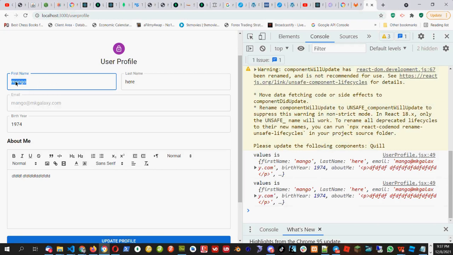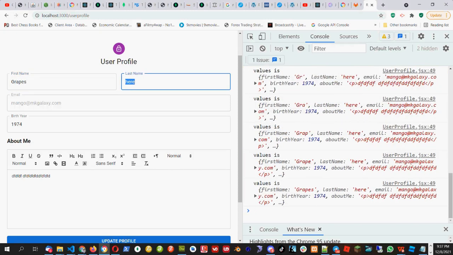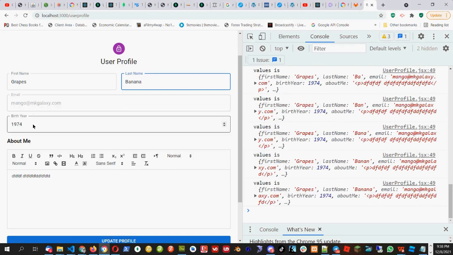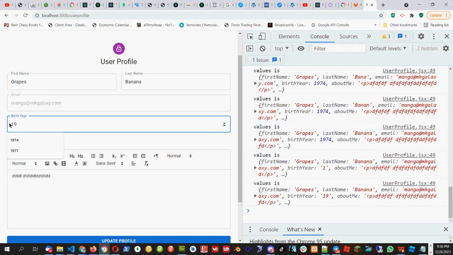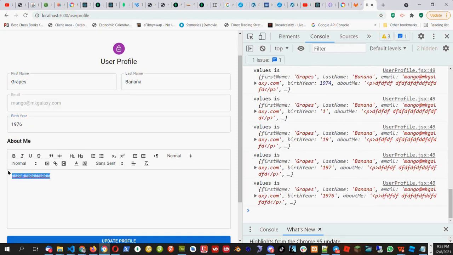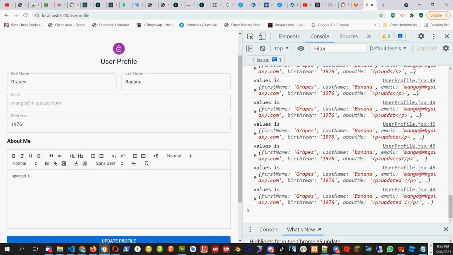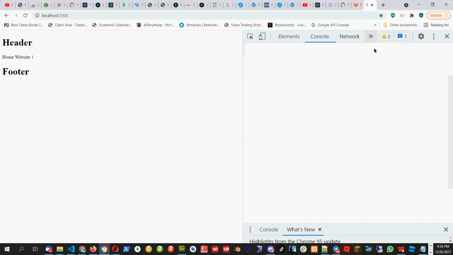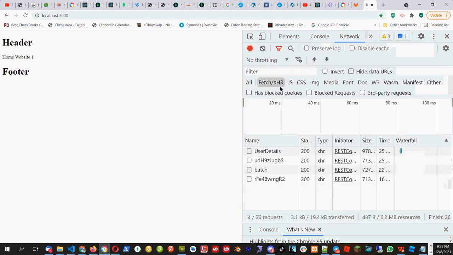So now I'll change the name also. Instead of mango, I'll say grape. And here I'll say banana. Okay, just anything. I cannot change the email. Let's change this one to 1976. Updated one. And I'll say update. So once I update it, it will go to another page. But in the network panel, I can see.